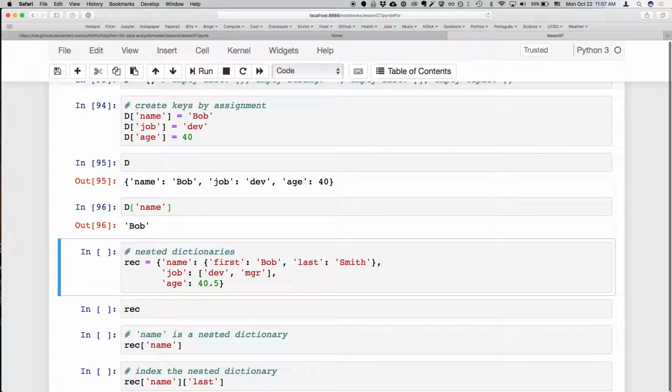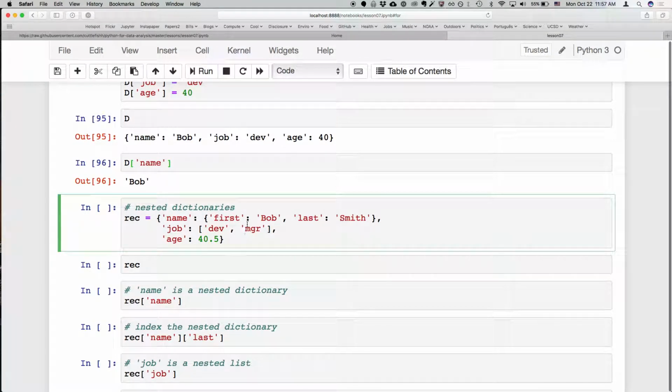And again, we can pull out the name using this thing. If we want, we can do nested dictionaries. So the values don't have to be just singular strings or integers. They can also be dictionaries themselves or lists. So here we have a dictionary that has a dictionary as one of its values and a list as another one of its values.